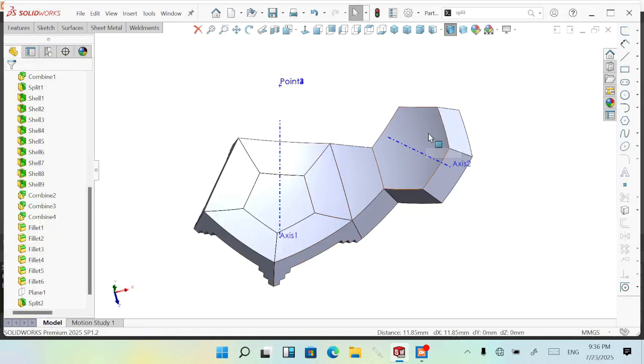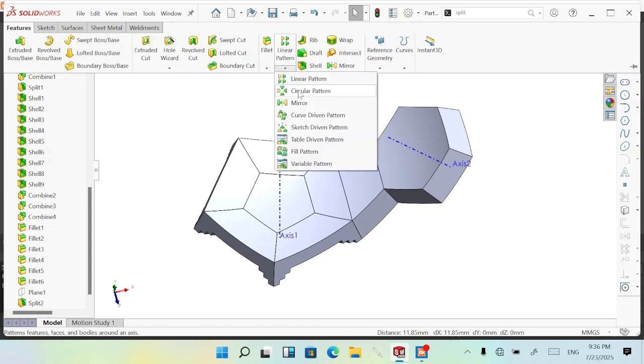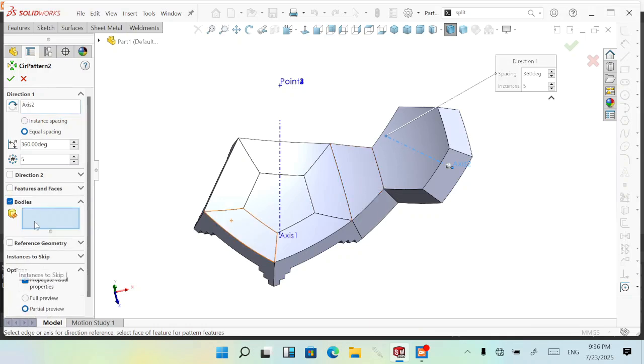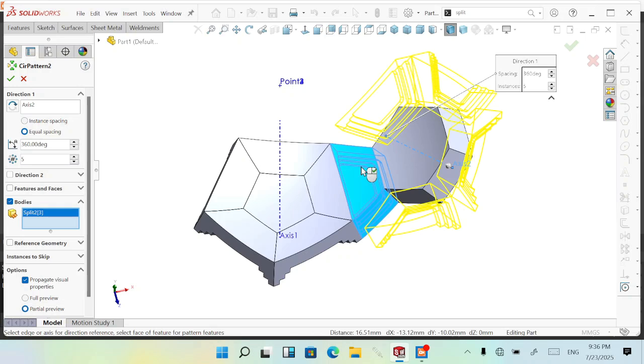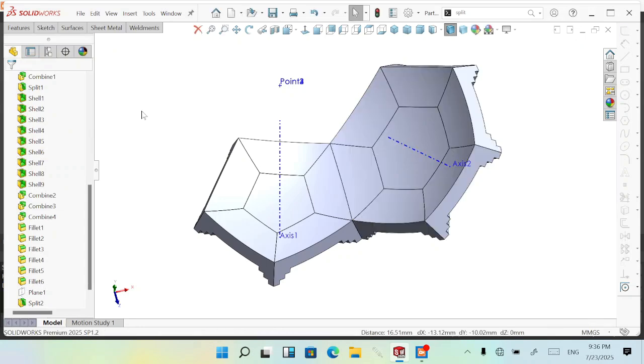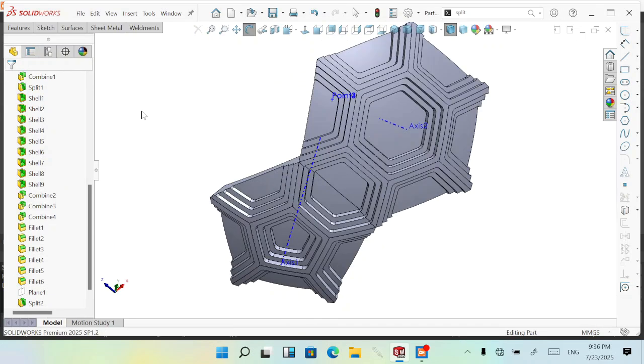You have this. So repeat the same process again for the other side, circular pattern. Select this axis 2 and select this, go to bodies, just selecting this, and then the number of instances, because it is going to go around a hexagon which has 6 sides, so instances should be 6, equal spacing, and then OK. Good. So this is what we have. So at this particular stage, you can see this is also beautiful as well.